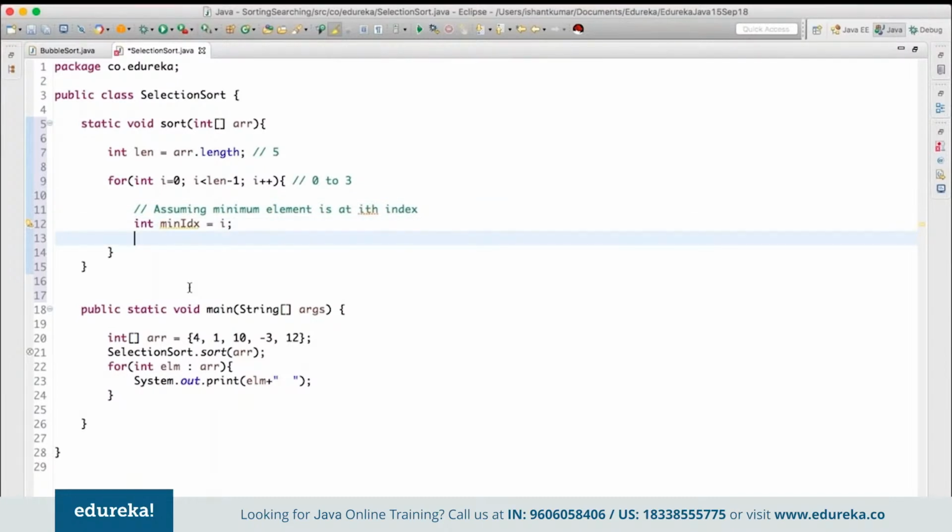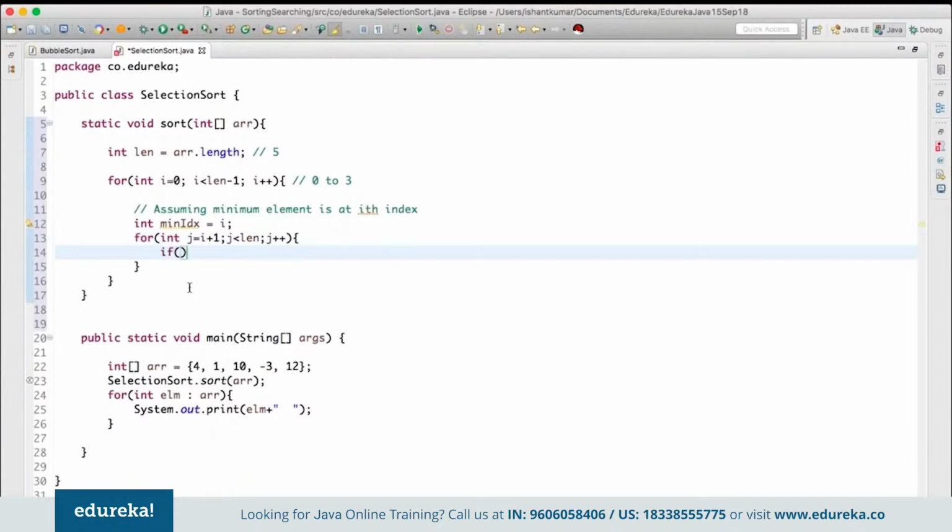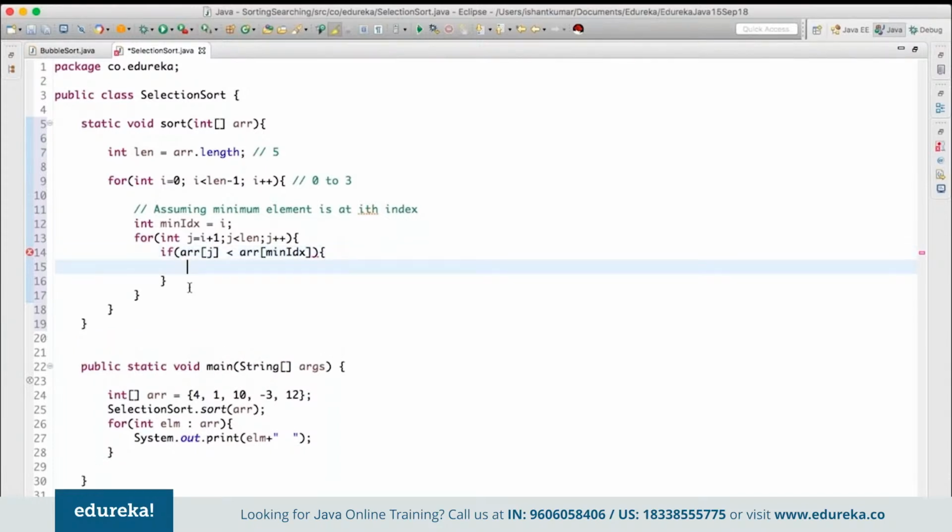For that, I'll put up a loop which starts with j's value as i plus 1, and j shall run less than the length of the array. So we are iterating over the entire array. And if ARR of j is less than ARR of minimum index, meaning the jth element is less than the minimum index element, then I'm going to say let minimum index be j.